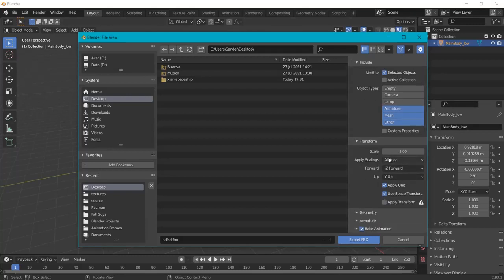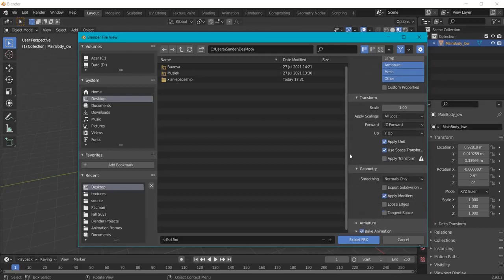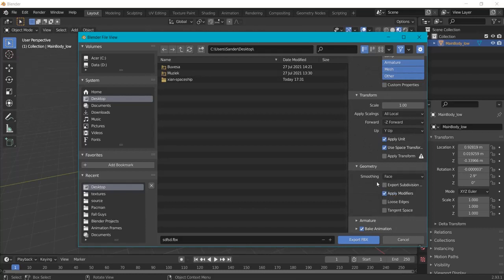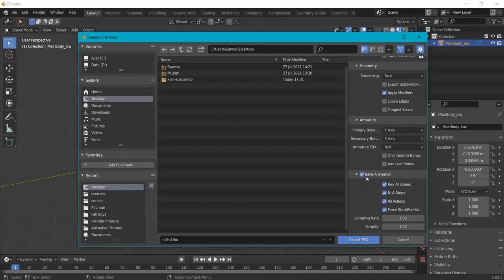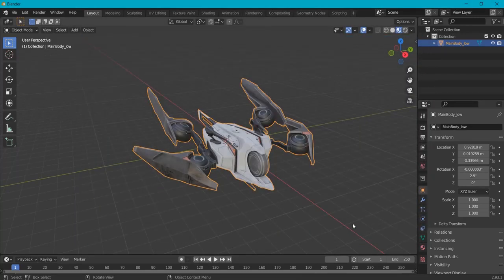I like to have the selected object, so no camera or lights from Blender, we don't need these ones. Then you need to get these ones like this. Geometry, set it to face. Armature, I don't have one, but you don't need to add leaf bones. I don't have animation baked in, but if you have, you can just leave this as is. Right now I don't need this one, and give it a name. Give it a very good name. And you can just export FBX on your computer.